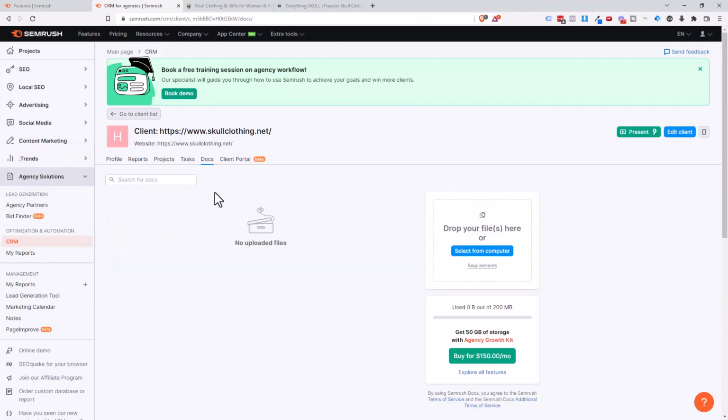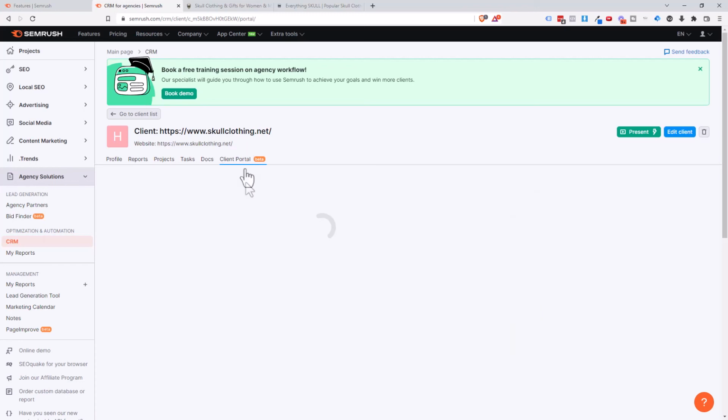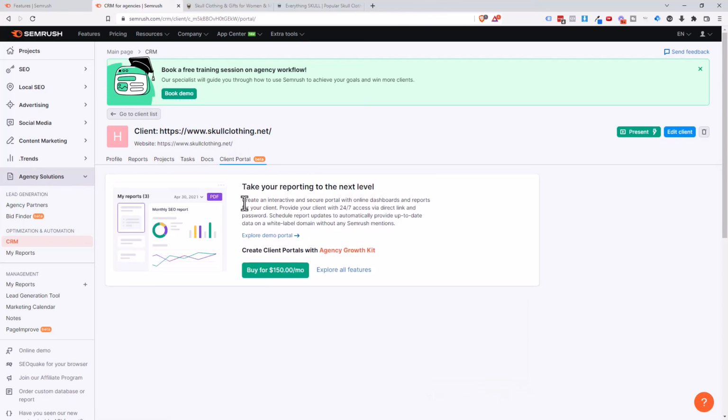You can also add documents here from your computer. If you go up to the agency growth kit, they add more storage. So this is going to be good because you can keep all your client files in one place. They also have a client portal. So this is going to allow you to create a secure portal with all your dashboards, reports for your client, everything, so that they get direct access, and it has white label options, so they won't even know that you're using SEMRush. They do have a demo here you can check out as well.